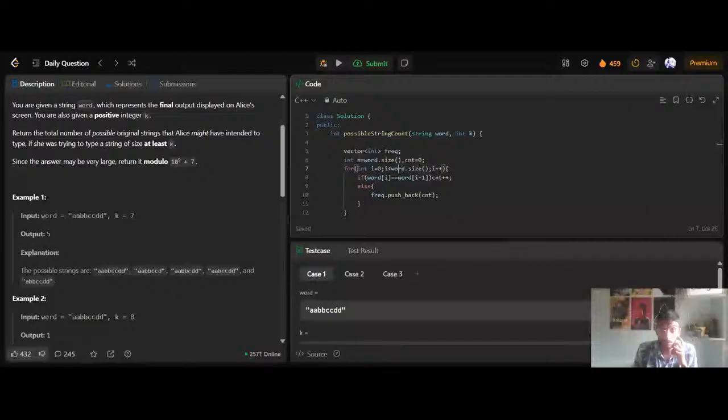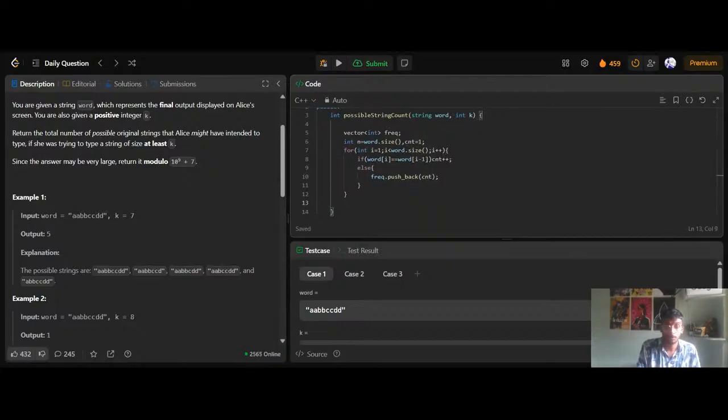Also, I have to start from 1, right? And keep cmt as 1. Okay, great. Also, after coming out of this loop, push back the value of count.